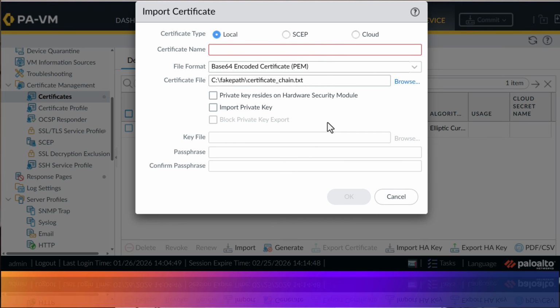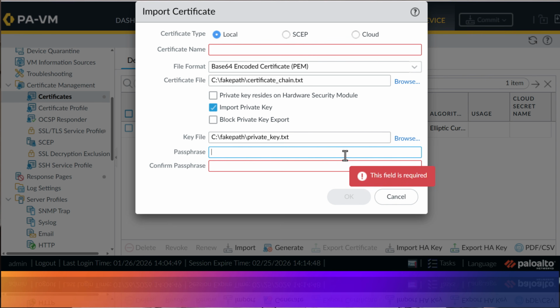And because GlobalProtect is being hosted as a server, you're going to need to actually import the private key as well. And that private key must have a passphrase. If you don't have a passphrase, you're going to need to add that passphrase using OpenSSL on the command line.